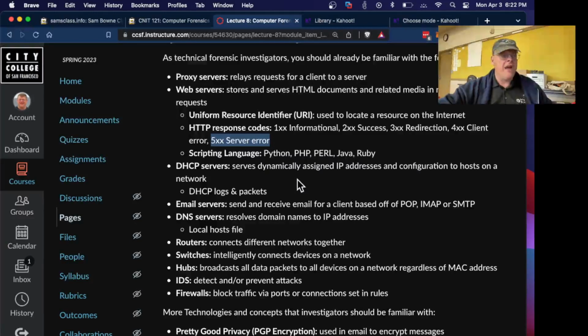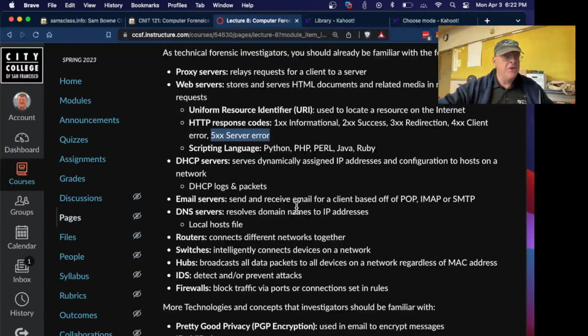But most people don't do that. Then, of course, email servers, we know, send and receive email. And DNS servers resolve domain names to IP addresses, like I just did with Dig. You start with a URL like samsclass.info, and it'll show you the IP addresses.